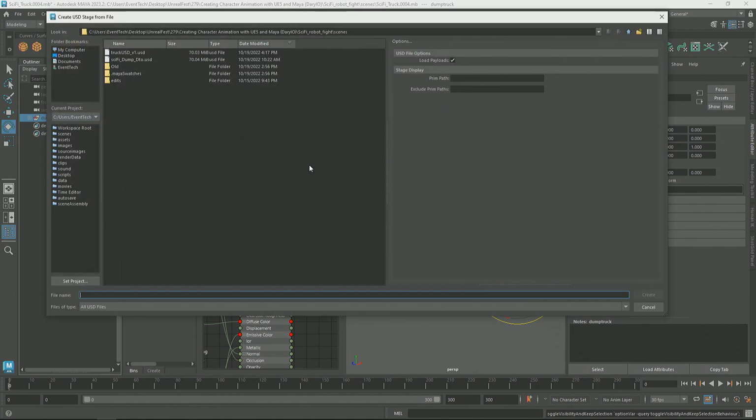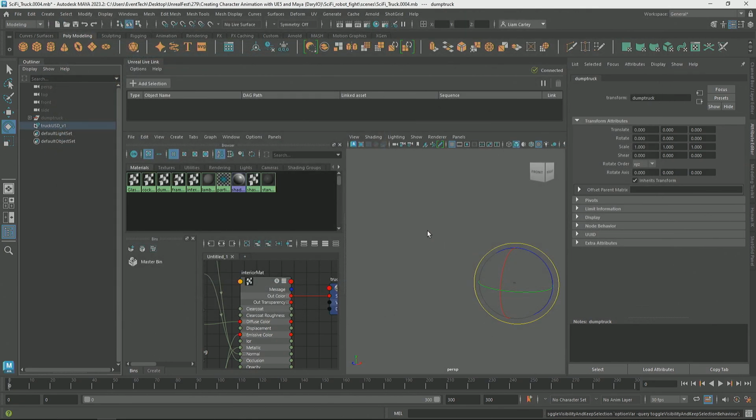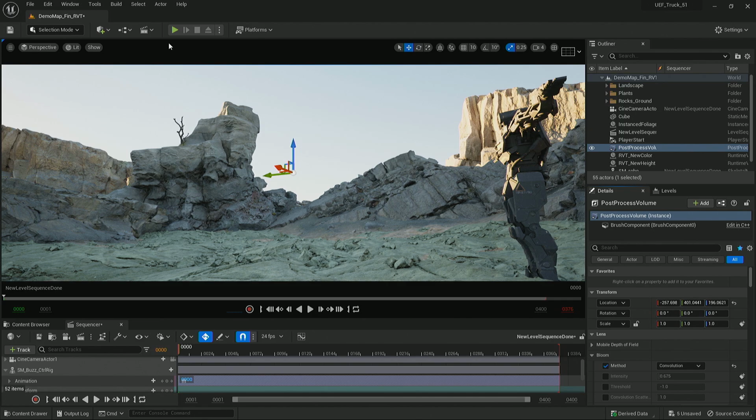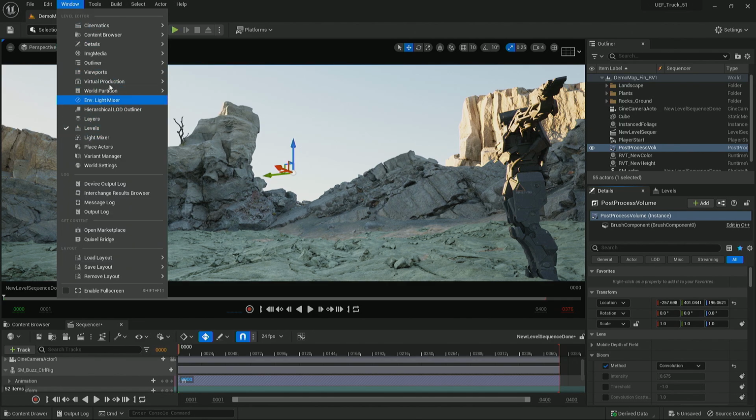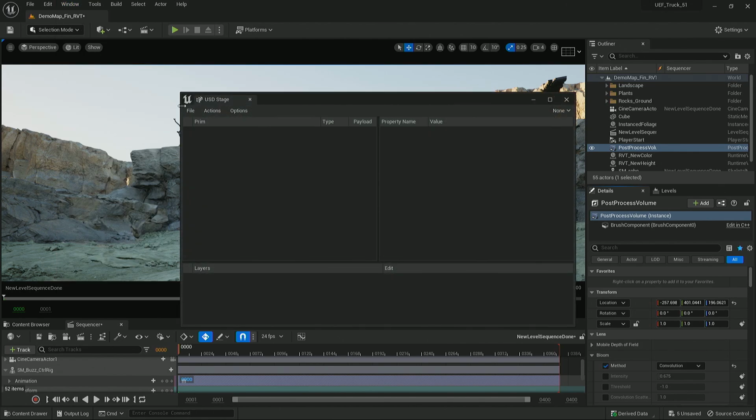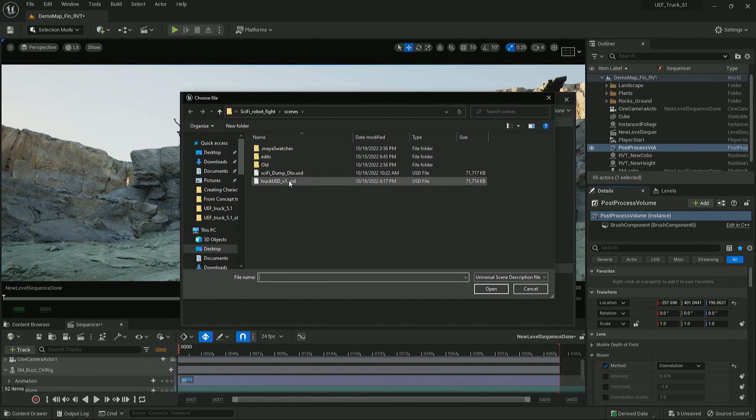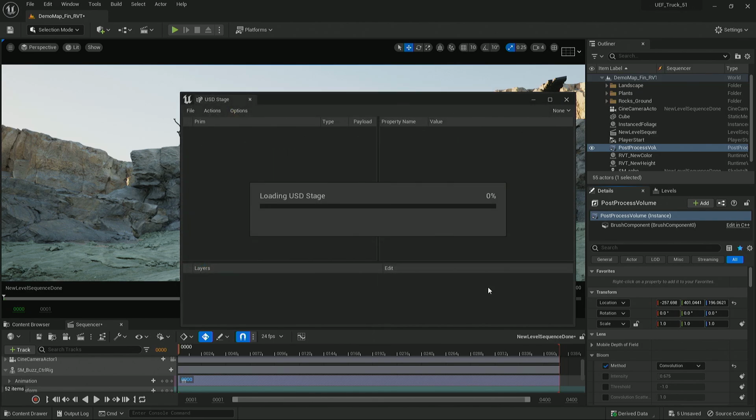And we're going to do the same thing inside of Unreal. So we'll say new stage from file. We'll grab this little guy right here. We'll create it. While that's processing in the background, I'm going to go over here and do the same thing. So we're going to say Windows, Virtual Production, USD stage. We're going to create a, open that guy up. We'll grab the same file. It's going to go through, it's going to process and think about this for a second.